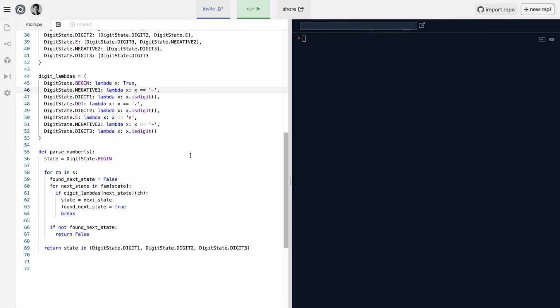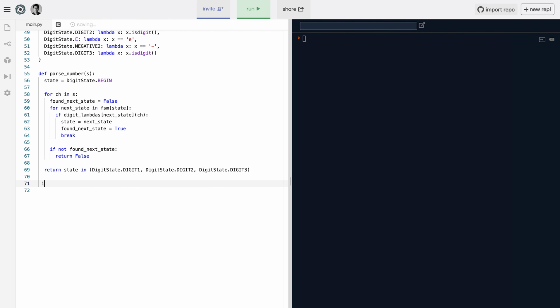I probably have some typos, so I'm just going to run it. Now we can try to test them. Let's see if it works. Print parse number 12.3, this should be right. And then another one, parse number, let's see, 12a, this should be wrong. Okay, excellent. This is supposed to be true, this is supposed to be false, and this is what we get. We can try another one if we want.